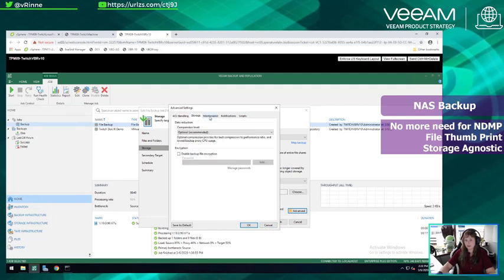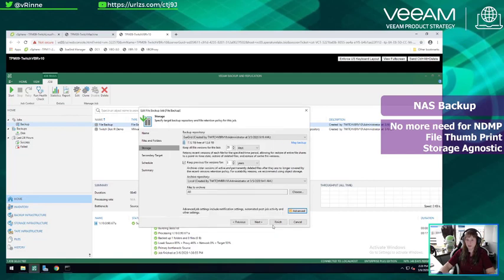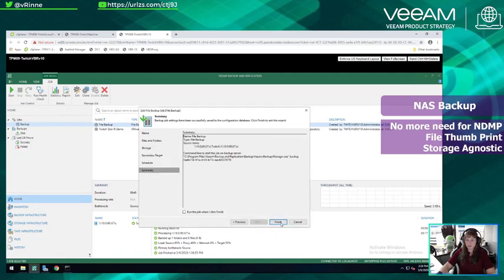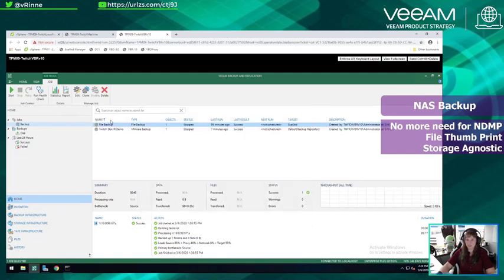All these other sections, really nothing's changed. And again, schedule, everything else is the same, but this is the fastest type of NAS backup without using the NDMP protocol and being completely agnostic like we like to be.